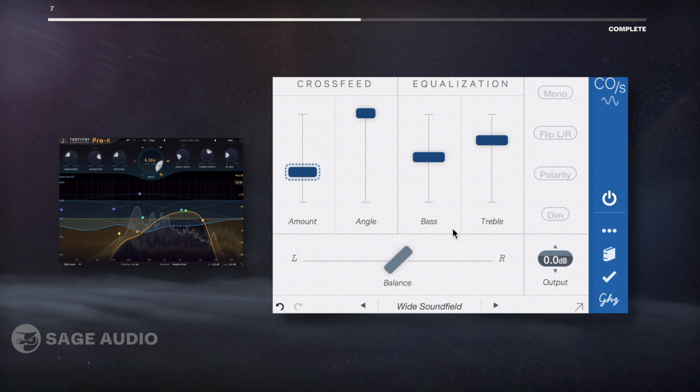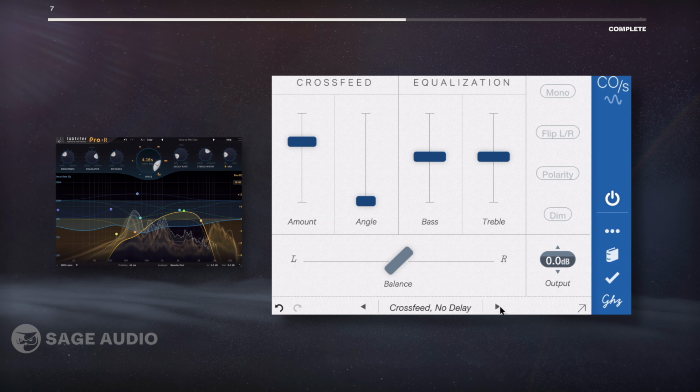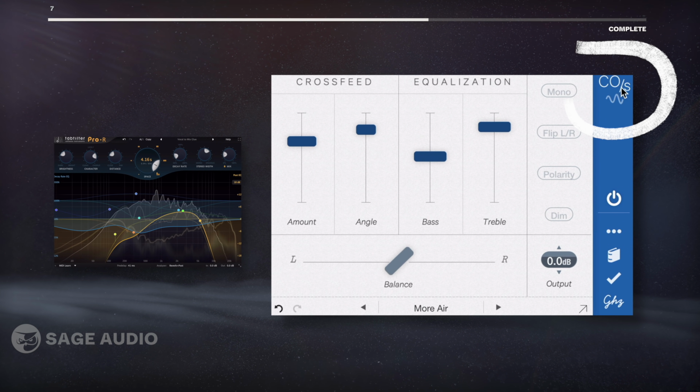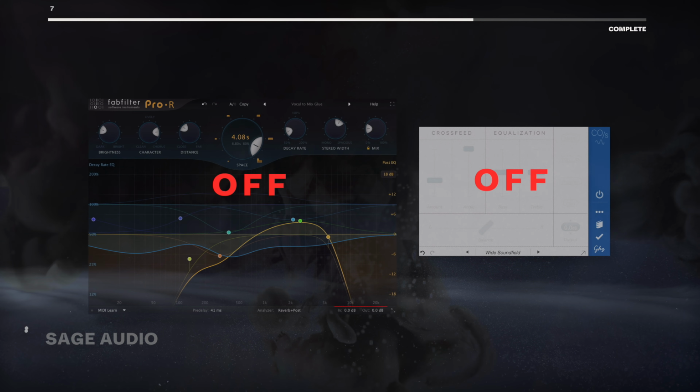These are kind of hard to come by. You might find a crosstalk function in a tape emulator, but I'd recommend Can Opener by Goodhertz. Let's listen to what these two plugins added to the signal.